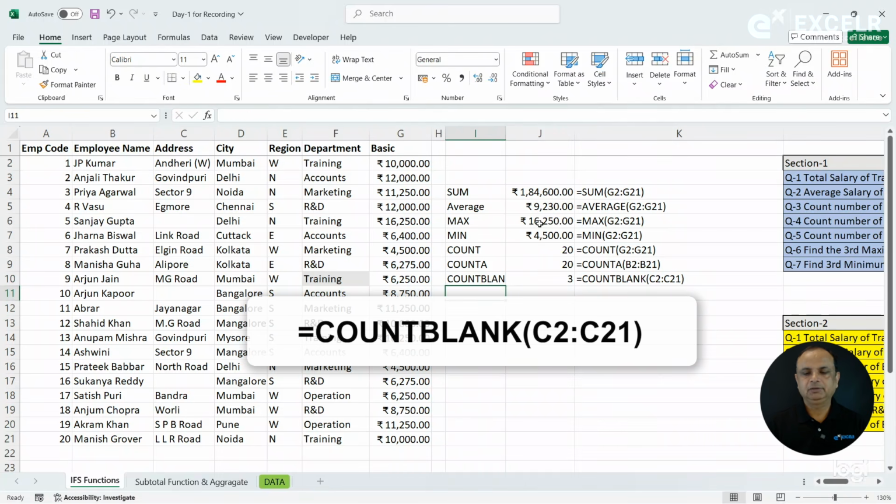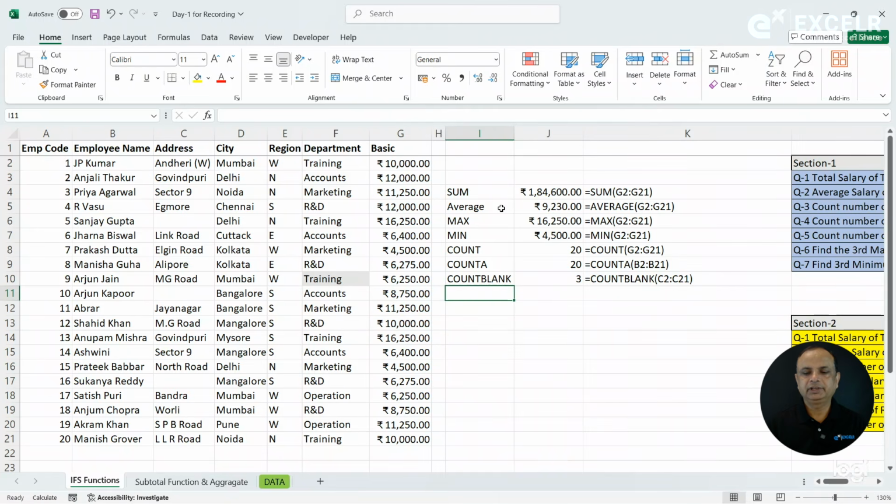The function name is countblank. So these are more frequently used functions. We discussed till now sum for total, average for the average value, the average basic salary in this data set, the highest salary, the minimum salary, the total number of employees, the total number of employees with the help of their name, and countblank. So these are the simple functions. We are going to discuss now a bit more advanced functions like the IF condition.